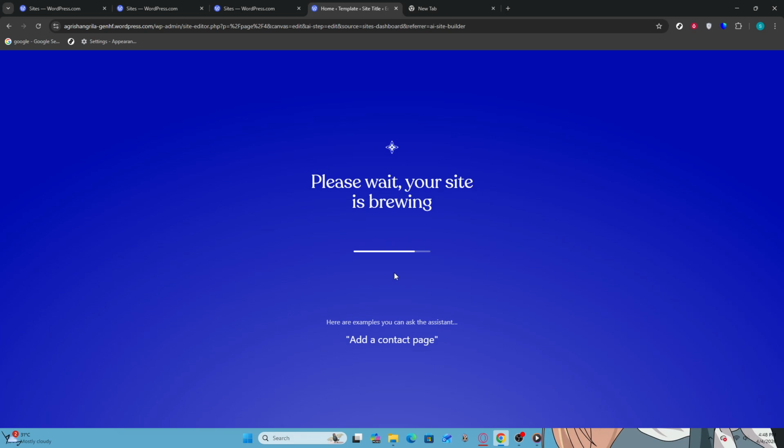At this point, be patient as the site is being generated. A loading indicator will appear, showing that the system is actively working on your request. Wait for the AI to complete the site generation process. Depending on various factors, this may take a few moments, so allow time for the system to finalize everything.